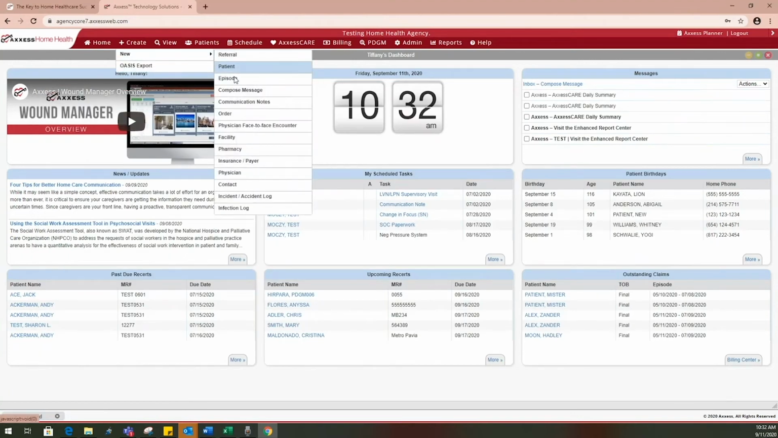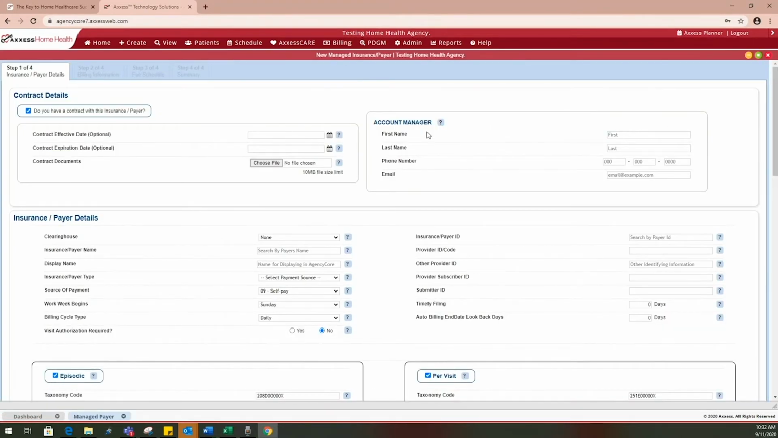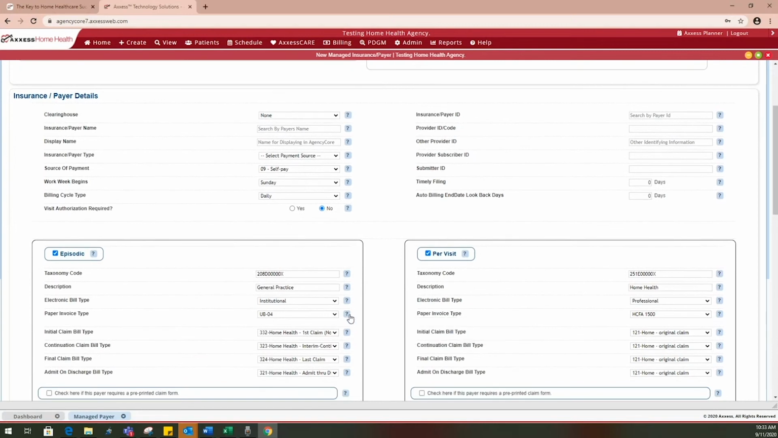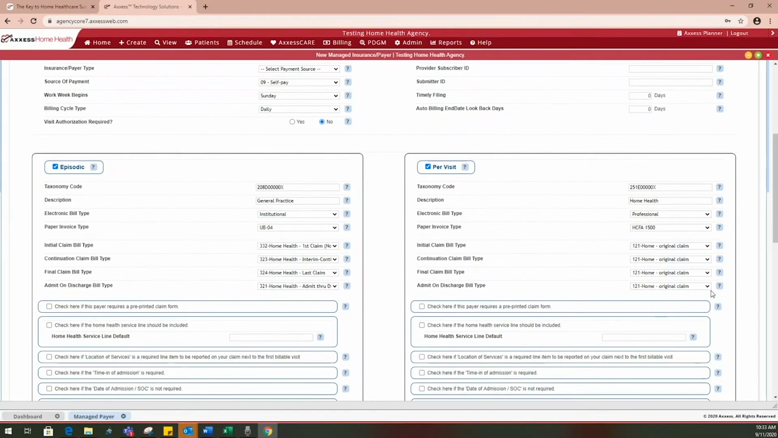Under Create and New, Insurance and Payer, we'll go over this in an additional training. But if you want to go through it, this is where you would add any of your new payers. Anything here that has a question mark, you can hover above, and it'll tell you exactly what it's looking for. You will need to enter your own payers, as every state and every contract is different for each agency. You'll choose if they're episodic or per visit, and fill in any information required by those payers.